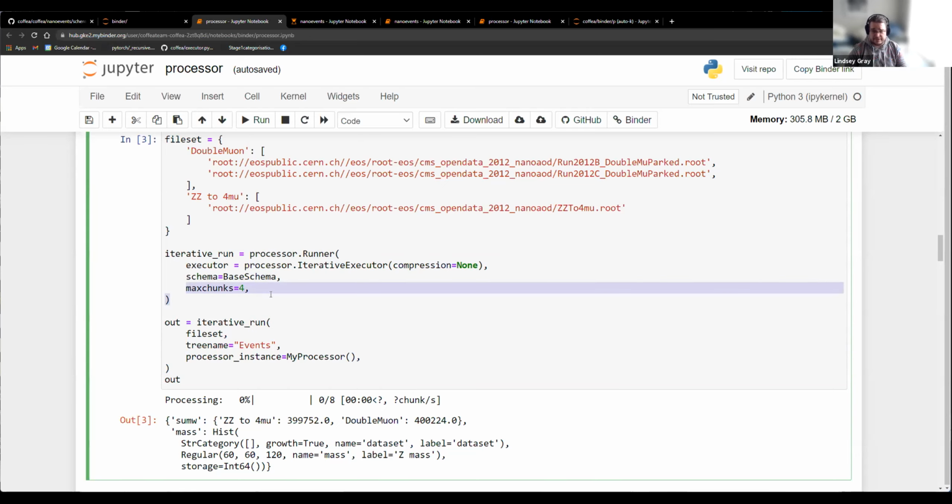And for those of you following along at home, this max chunks equals 4 is more or less to make sure that this doesn't take an infinite amount of time, because reading from EOS public can take quite a bit. And in fact, this takes around 5 minutes to run, doing everything with the iterative executor, which is single thread execution in the order that the files are listed in your data set, more or less. So it can take quite some time, especially if you're reading from a slow source, just because you're not exploiting parallelism.